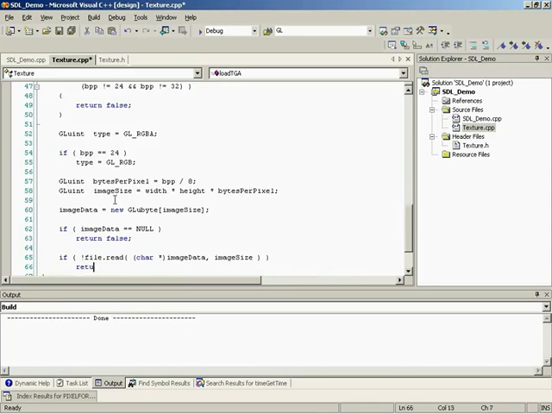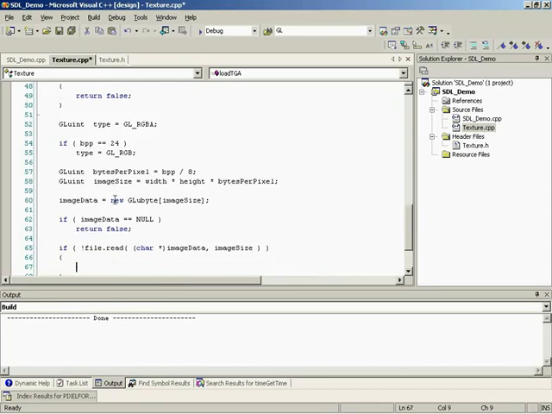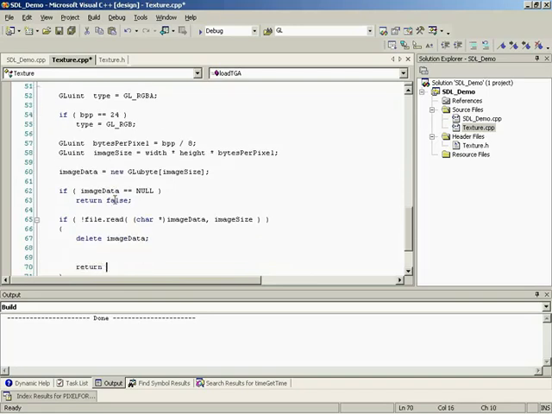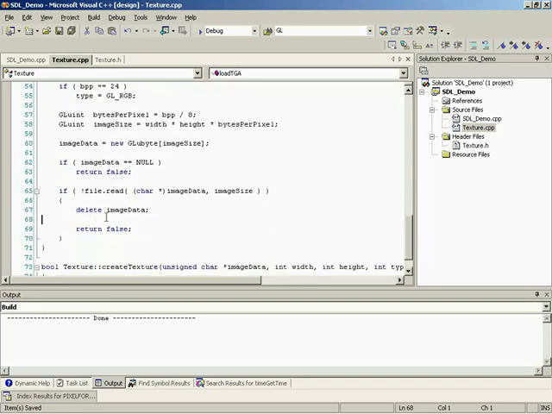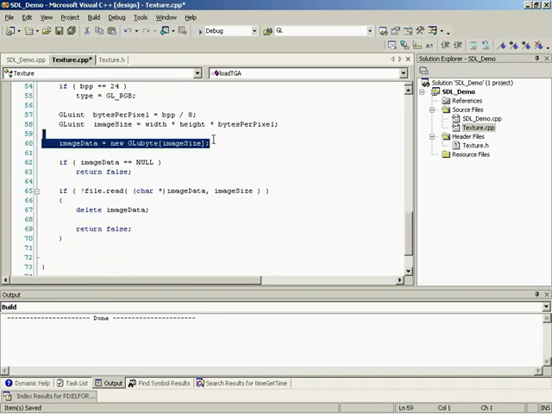Oh, but actually, we need to go ahead and free up the memory here. Exactly. Otherwise, memory leak. And that's never good. So, delete image data and return false. So the bottom line is if something went horribly wrong there, let's go ahead and give that memory back. Because anything that happens after this point, we've allocated a large chunk of data. Absolutely. So might as well make sure we get rid of that data.